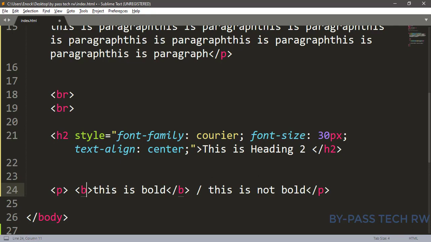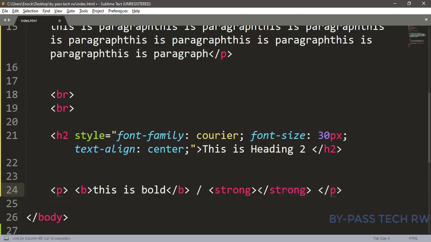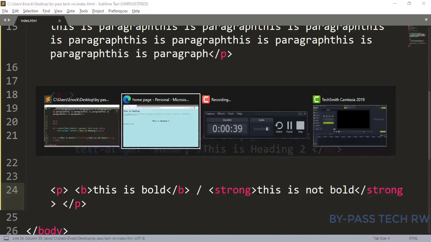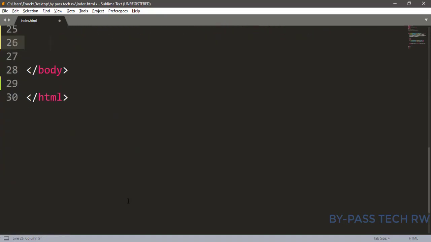Okay, and this B is the same as the strong element. When we say strong, okay, let's copy this. Cut this and save it. You see, this B works like this strong; it is the same. Okay, I hope you understand. This B is the same as strong. Okay, let us move on.